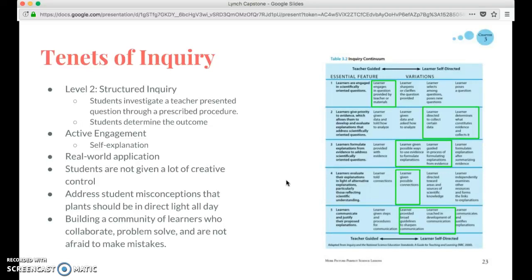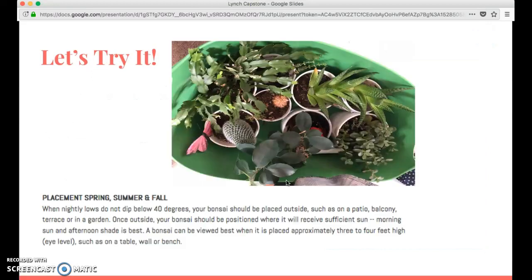This addresses student misconceptions that plants should be in direct light all day, and it builds a community of learners who collaborate, problem solve, and are not afraid to make mistakes. Looking at the continuum there, you'll see I was a little bit torn. It kind of fell in the middle there. I only chose a level 1 for part of it, even though I felt like it was pretty teacher guided, but then it moved on to learner self-directed in most parts.